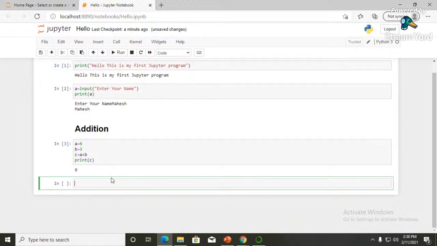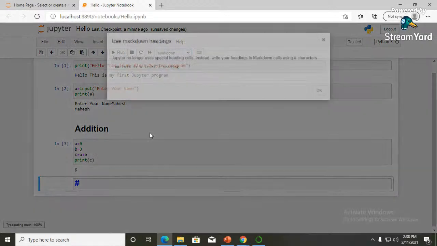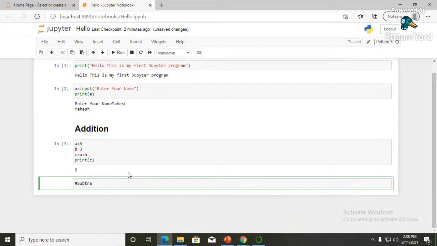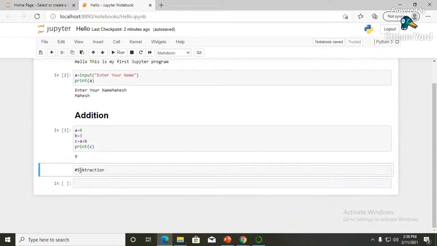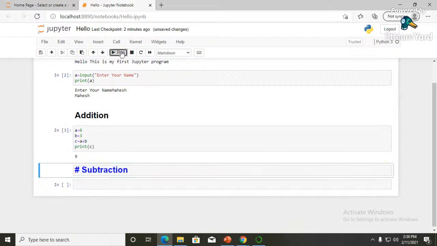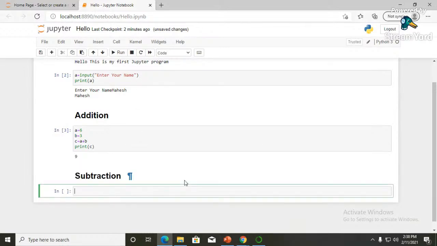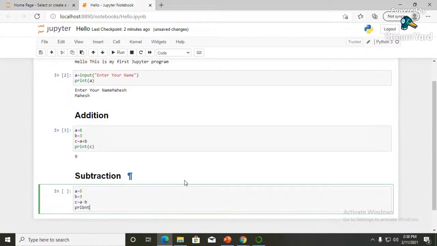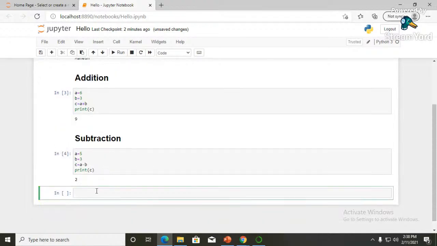Suppose I want to write a program for subtraction. So I will have this heading again. I will write subtraction and run it. Now in the subtraction program, I will write A is equal to 5, B is equal to 3, C is equal to A minus B, print C. Compile it, and you are getting the answer.